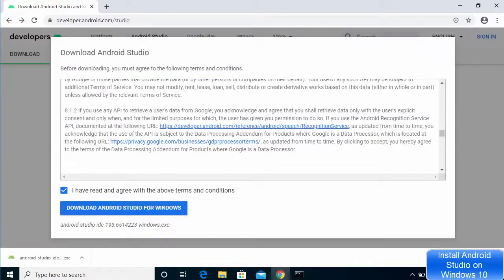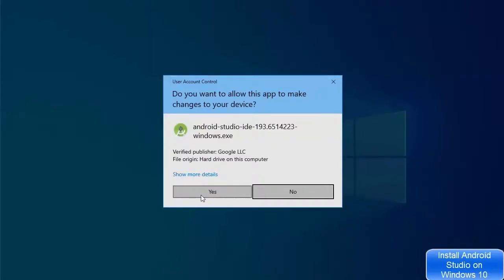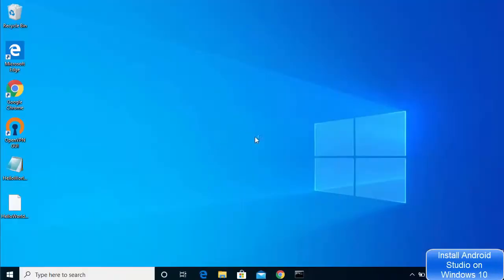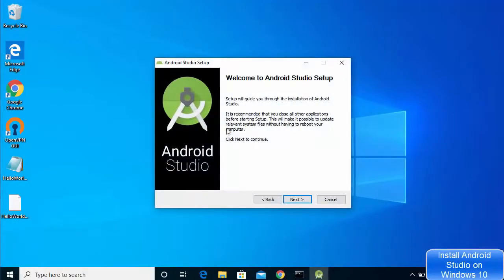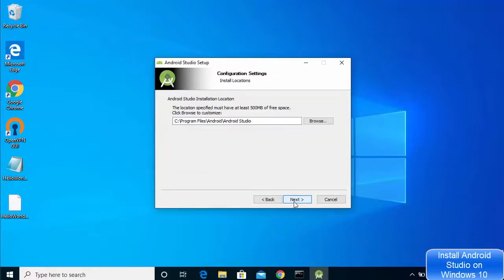Once this executable file is downloaded, I'm going to click on it and minimize my browser. First of all, you just need to select Yes here, which is going to start the installation wizard for Android Studio. On this first window, you just need to click on the Next button, and then you will see this section here. Also leave everything as default and then click on Next.